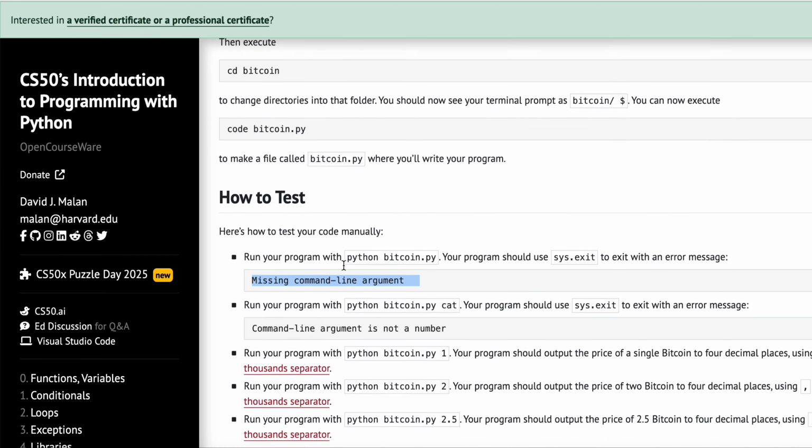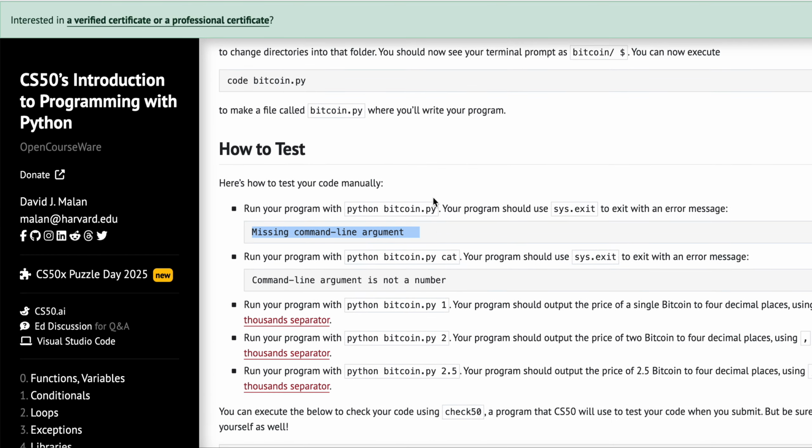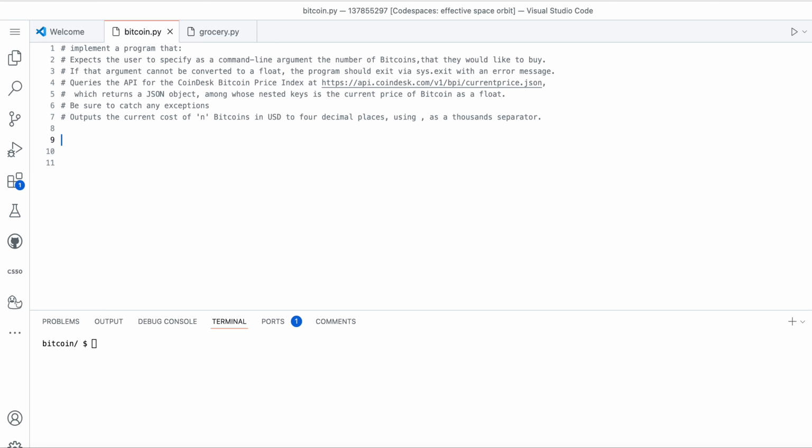So these are the error messages that should be thrown when you don't enter a command line argument. If you put an invalid command line argument, this should be the one, and otherwise you should be giving the current price multiplied by the number that is given by the user.